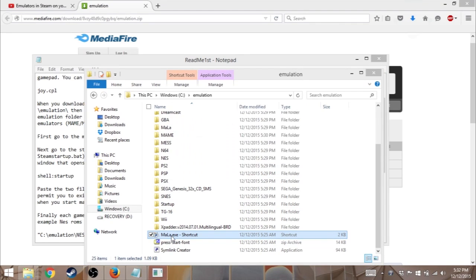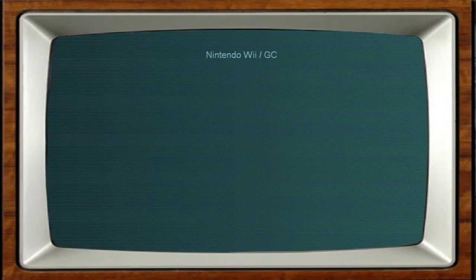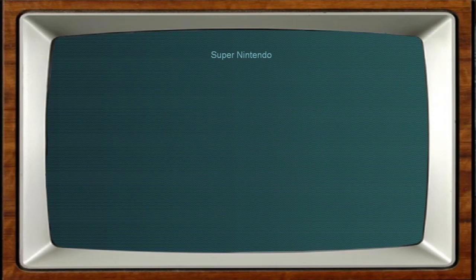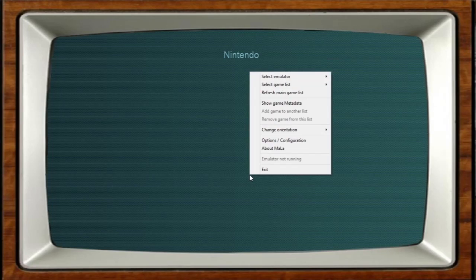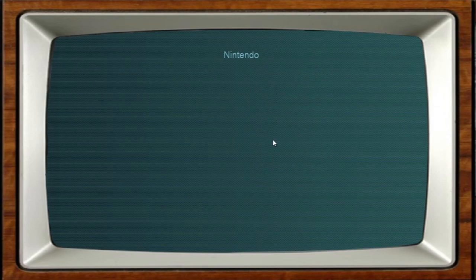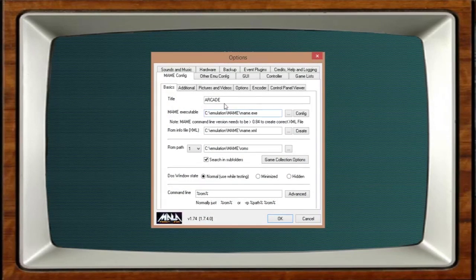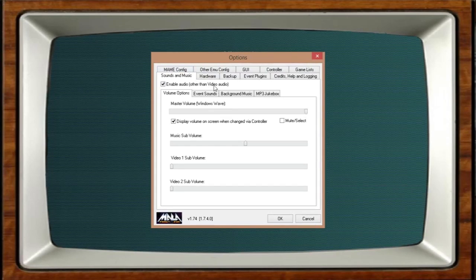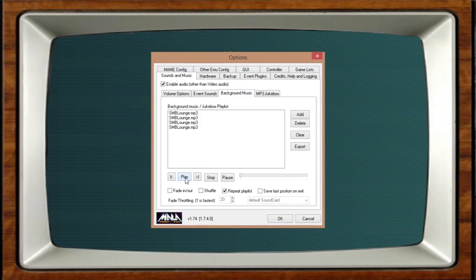I haven't added any games yet, so when you're switching between systems, it's going to say there are no games. You want to rescan. Now, here's an opportunity where you can right-click, Options, Configuration. And here you can see all the systems I've pre-configured. You can add systems or you can delete systems. I have background music if you want to use it, Super Mario Brothers lounge music.